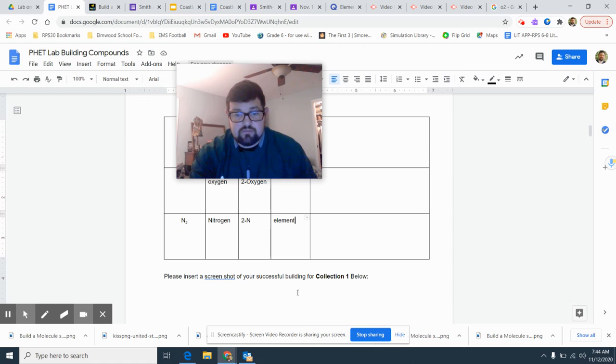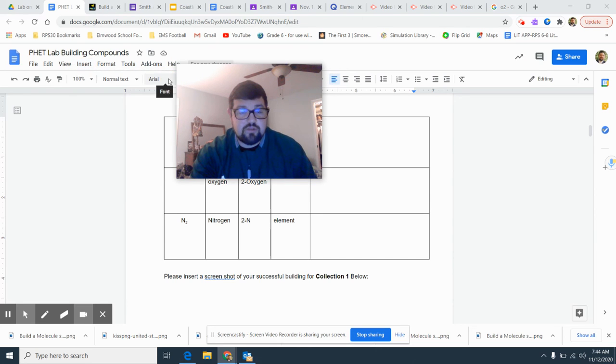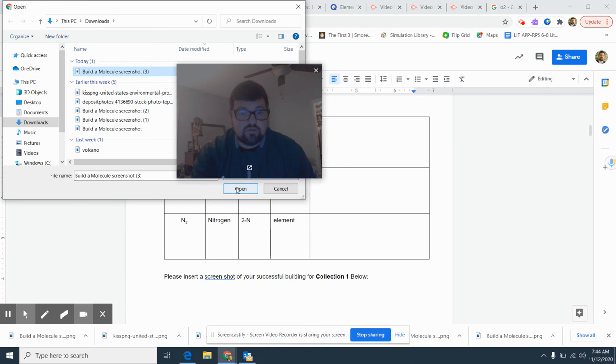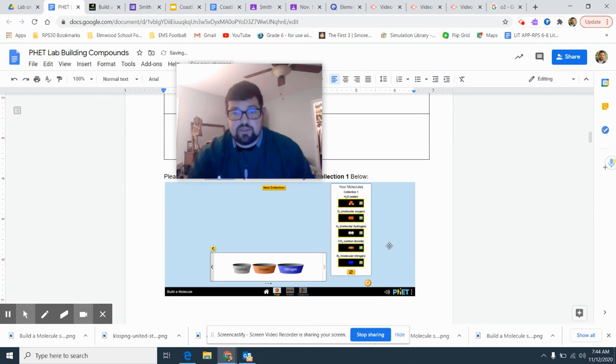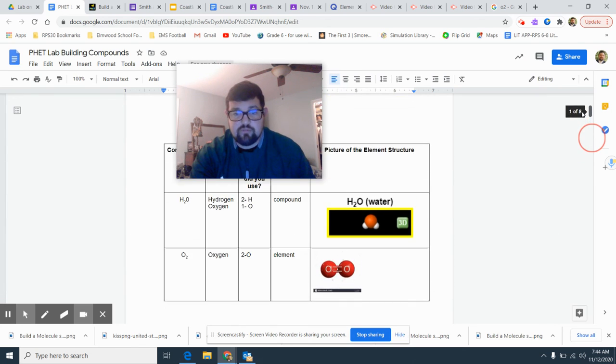Insert your screenshot below. So below here, I'm going to go right below. There's a line. Now I can go to insert image, and I'm going to go from computer, and the build a molecule screenshot is what just downloaded, and I click bam, and there's my picture, and my camera's not in it, which is cool. But there we go. And then I just would move on to the next collection. So collection 1, that's where we get what's in each column, y'all.